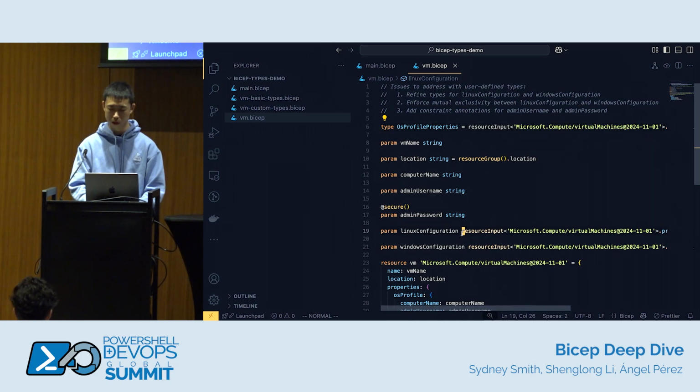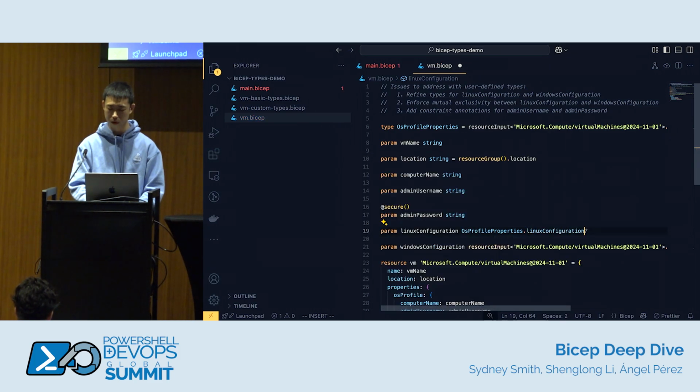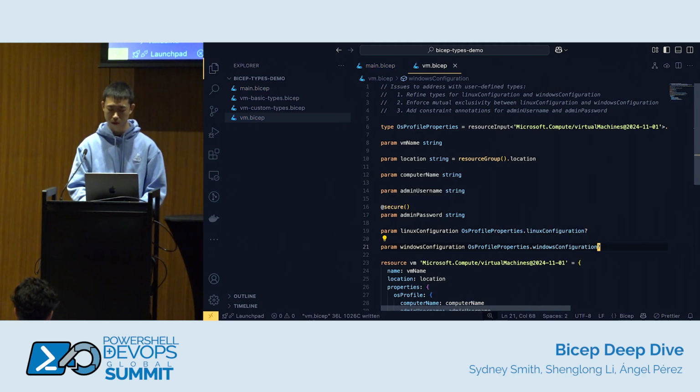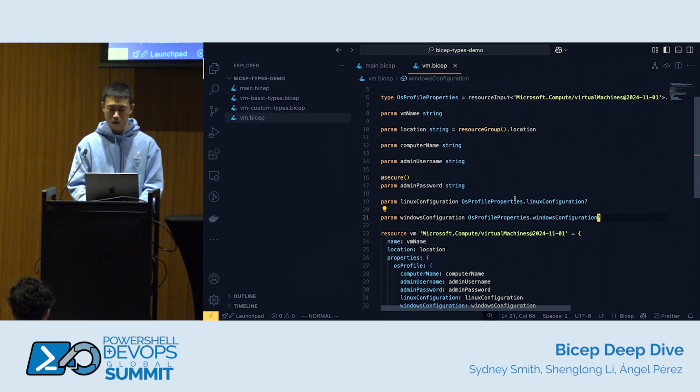And that means that I can replace this with OS profile properties.linuxConfiguration, and replace this with OS profile properties.windowsConfiguration with a question mark. So nice. So that addresses issue number 1.